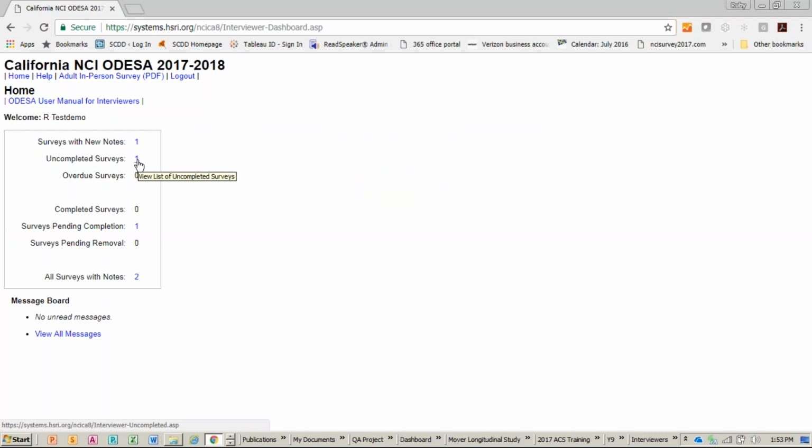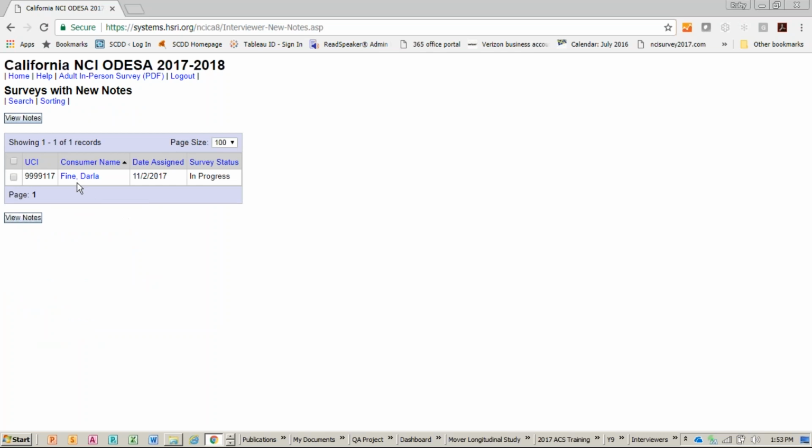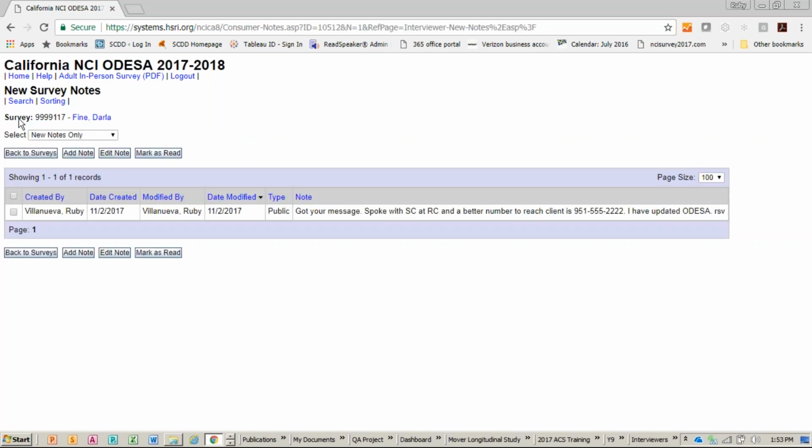So let's go ahead and talk about notes for a minute. Up here you see surveys with notes. These are notes that your QAC sends you associated with particular surveys. So let's go ahead and take a look at that. So there's a note associated with Darla. So you want to go ahead and select the box next to Darla's name, and let's go view notes. And here's the new note.